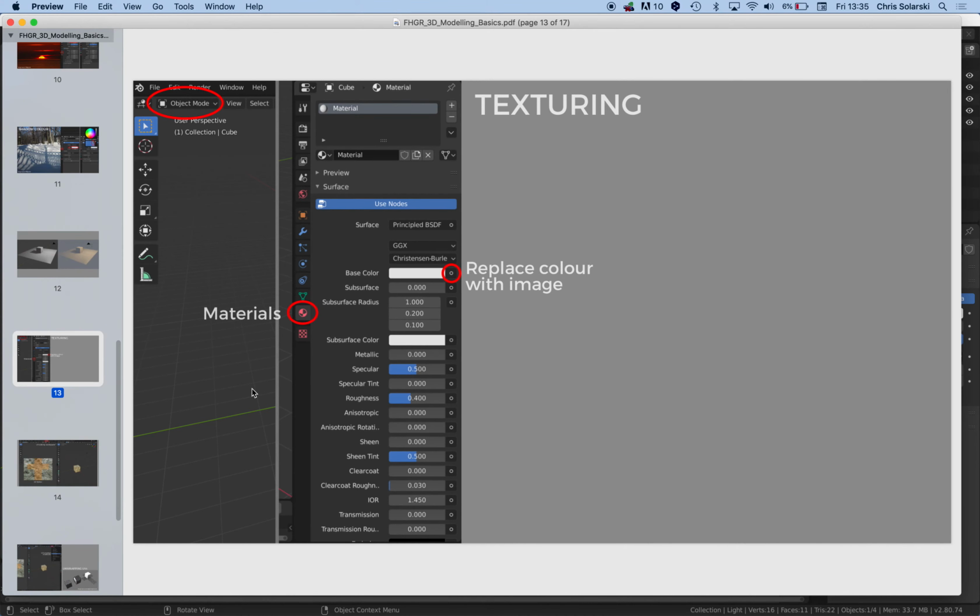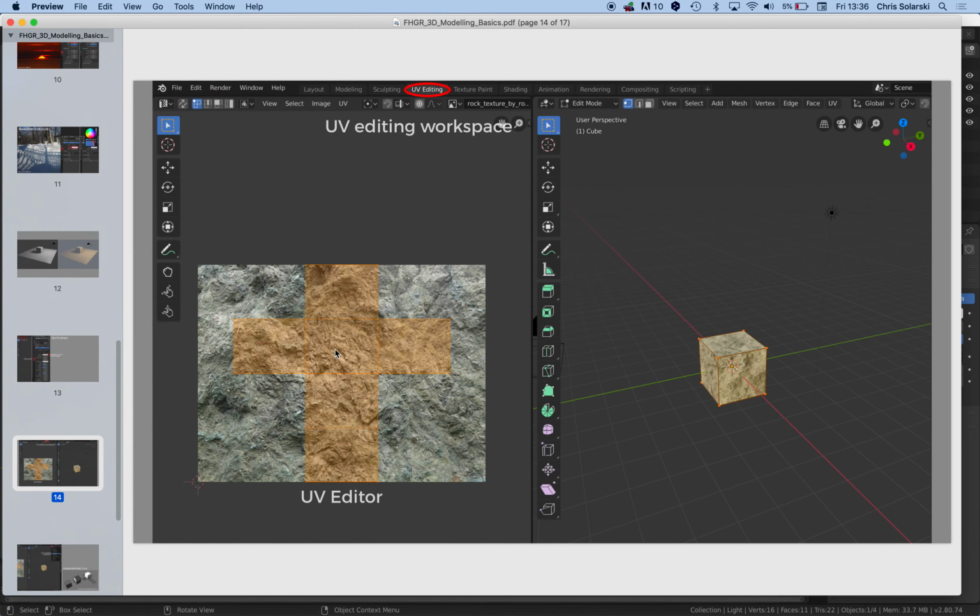Also to consider is texturing. Of course, we can change the color of forms, often in a program like Blender. It's the idea of applying a material and then a base color, as you can see here. But you can also replace the base color with an image, and this is exactly what is done here, where a rock texture has been applied to the object.